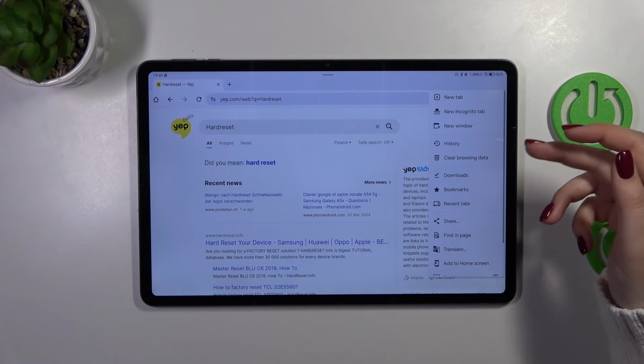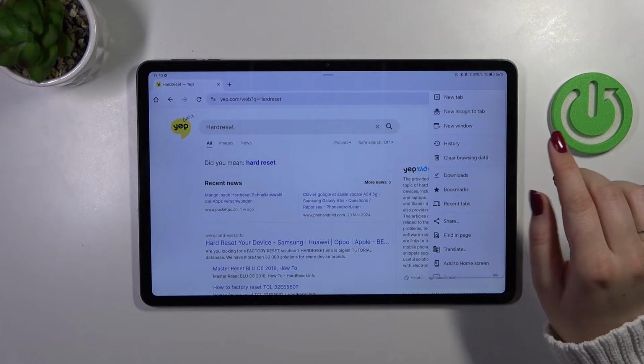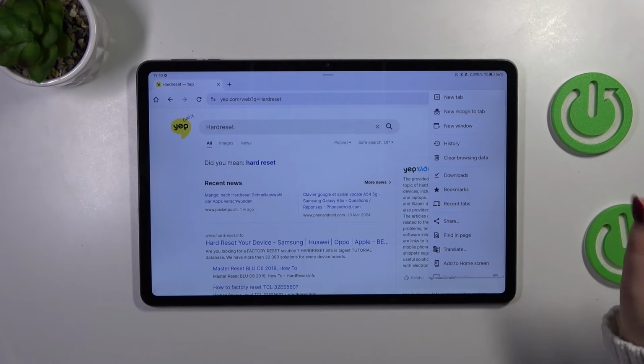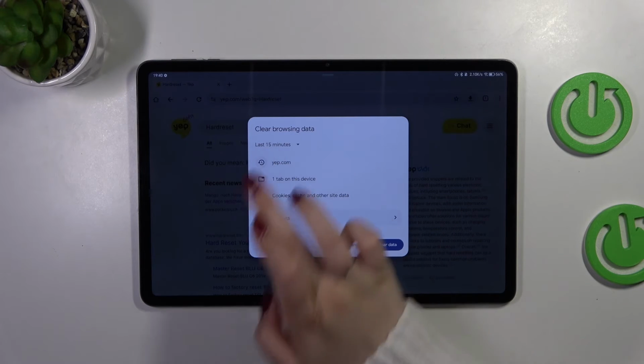Okay, so here all we have to do is to tap on the three dots icon in the right upper corner, and here we've got two different ways of removing browsing history. So right now the fastest option and the least detailed. Let's tap on clear browsing data, and here we can quickly remove the browsing history, cookies, inside data, and cached images and files.